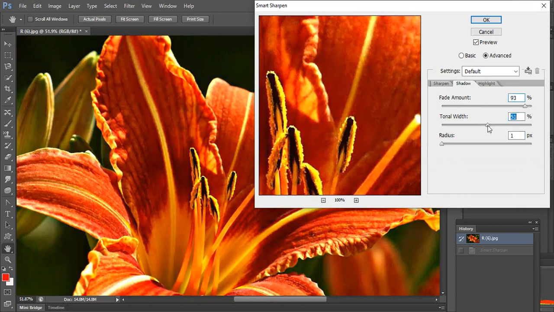And here we can set the tonal width. Just see there, is it appearing or not? When we move here, you can see it. Yes, sir, it's appearing. That is the tonal width. And here the radius, if you want to increase this radius, you will get different types of effect. Okay, so these are all only for the sharpness.